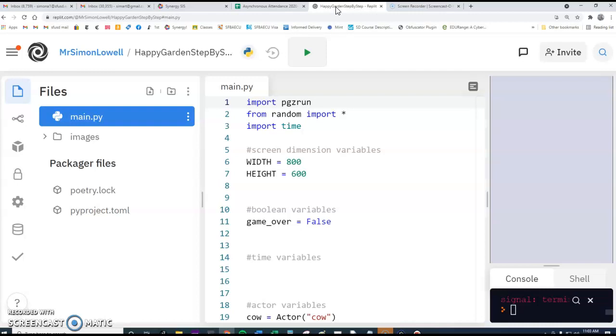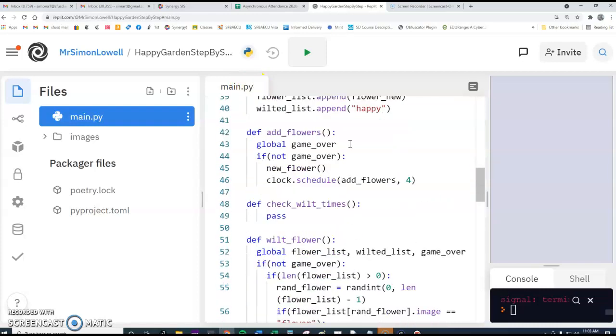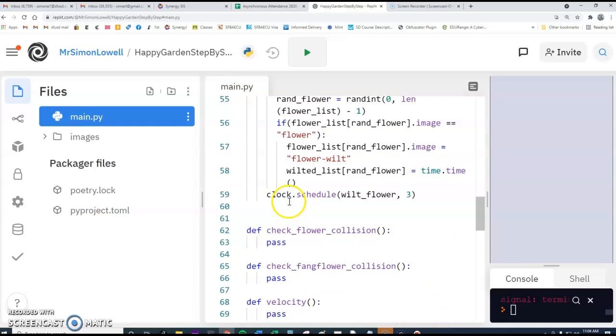We're now on part D of the Happy Garden project, and we are going to check to see if the cow has watered a wilted flower. So we're going to come down here to the check flower collision function. Maybe that's not so well titled, but the collision in this case just means that the cow and the flower are touching, right? And so when the cow touches the wilted flower and waters it, then it's going to come back to life. We're going to revive the flower.